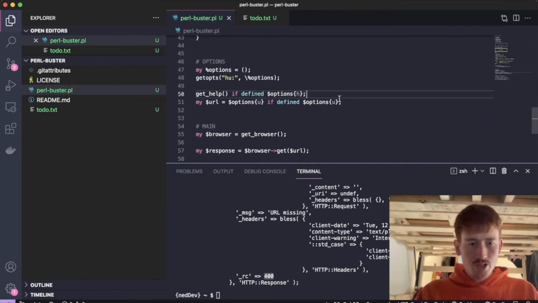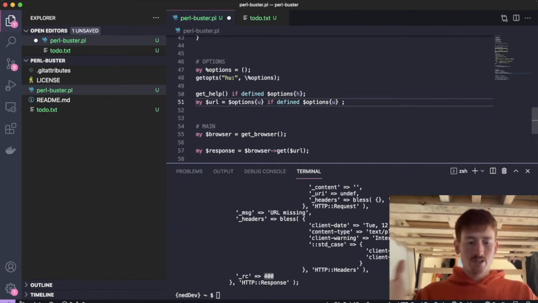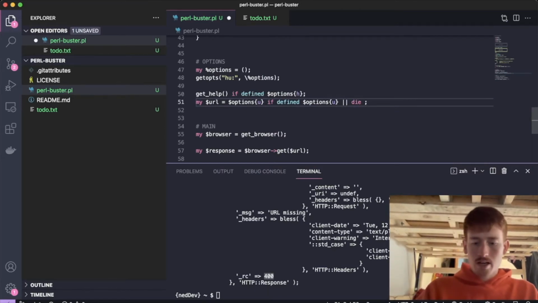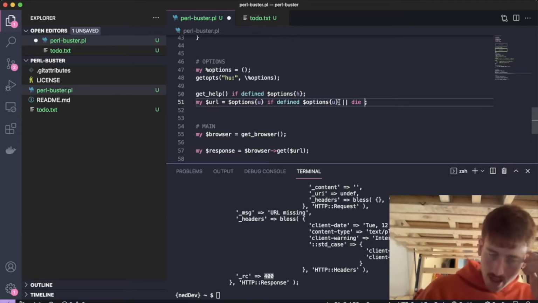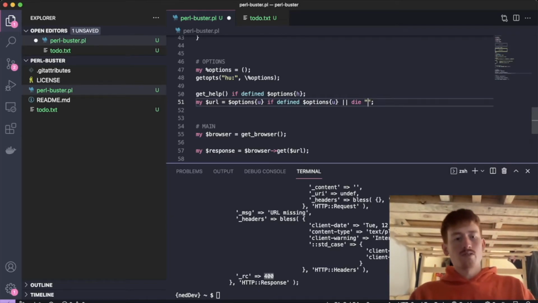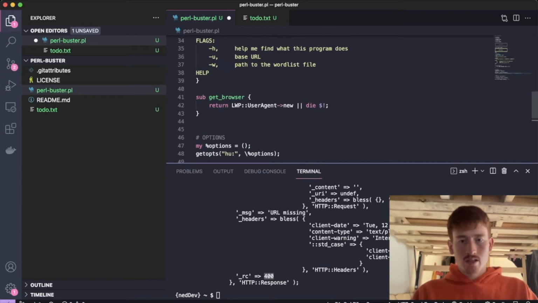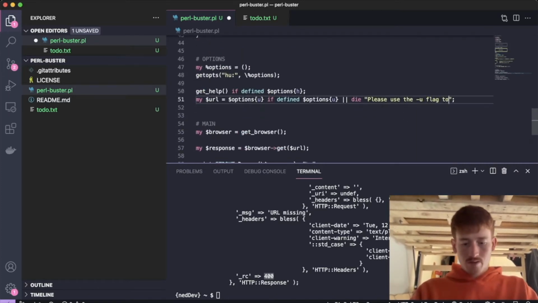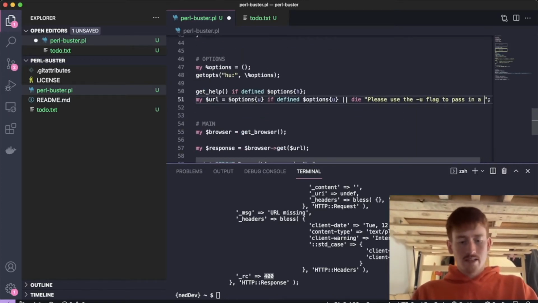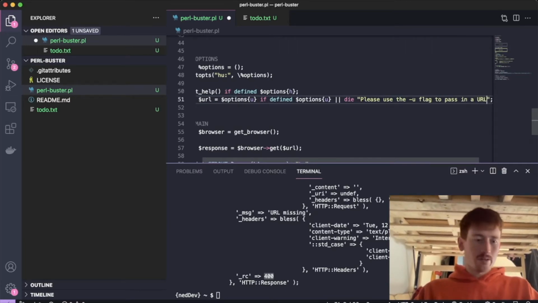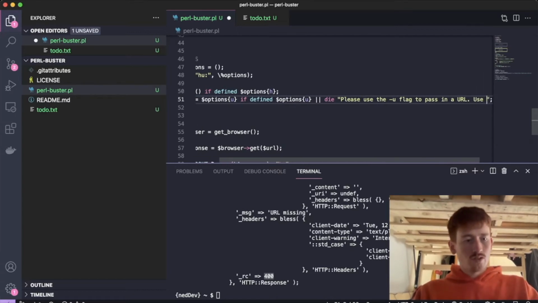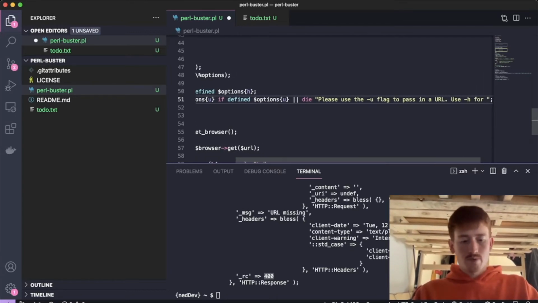So what we should do is say, if it's not defined, we can just die and say please use the -u flag to pass in a URL. Use -h for help.